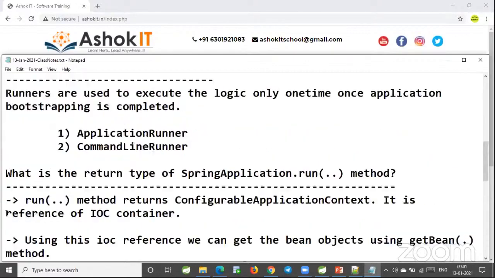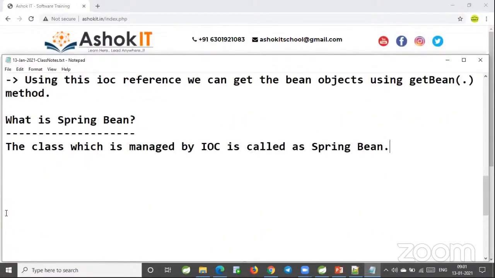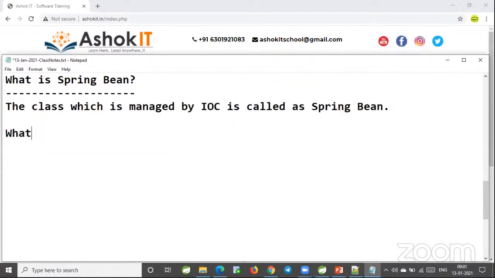Okay, good, fine. Now, what is the start class in Spring Boot?